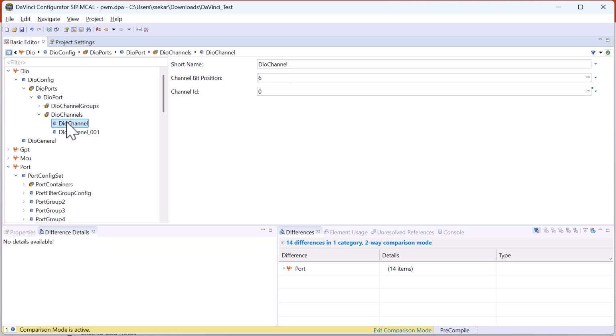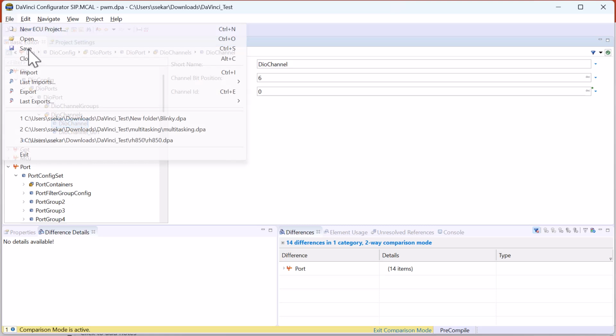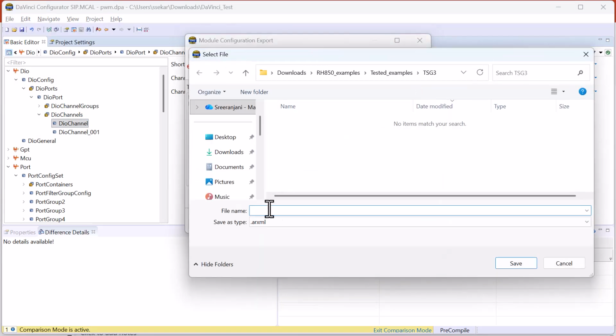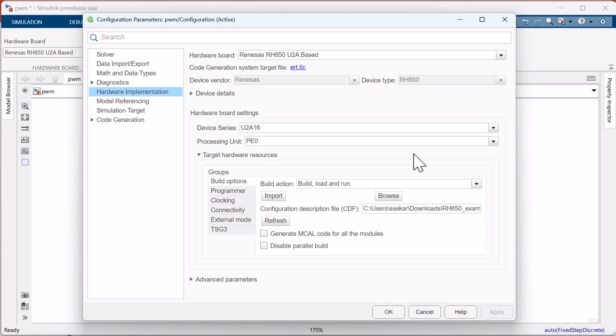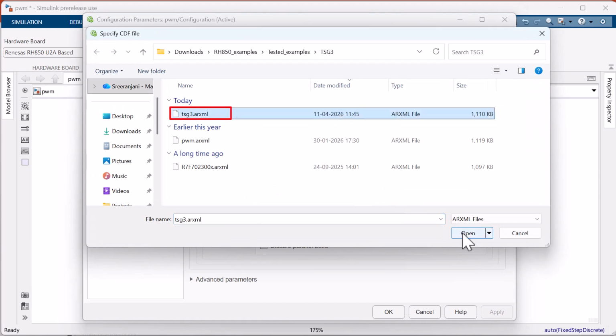Thus, pin 6 of port 6 has been configured as an input, and the TSG31 output from the first channel, pin 1 of port 10, is shorted using a jumper cable, which allows us to control the brightness of the LED based on the duty cycle of the TSG31 signal. Having these configurations done, now let's export the settings and generate a new CDF file. Once exported, return to the Simulink configuration parameters and browse to locate the exported CDF to include it into the model.